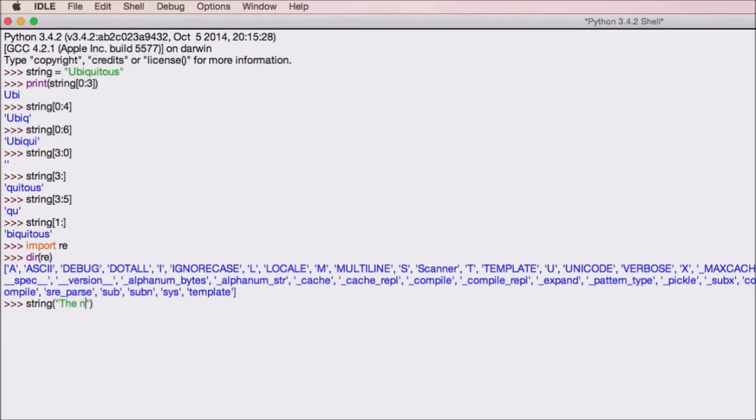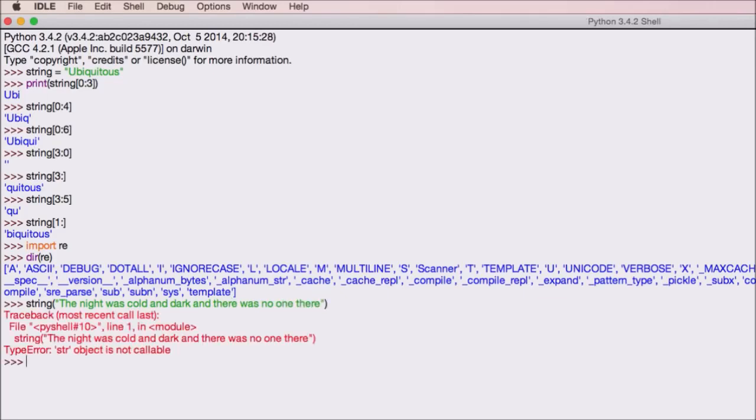The night was cold and dark and there was no one there. All right, this is any sentence. String is equal to "the night was cold and dark." Fine. Now, what we want to do is let's say we wanted to find out if there was "night".